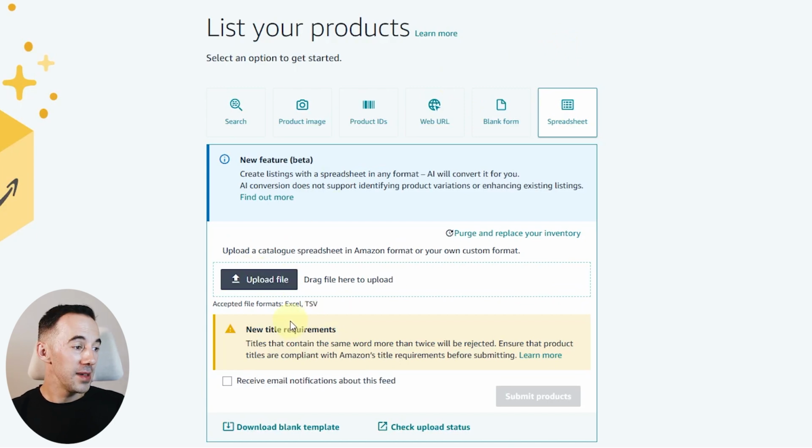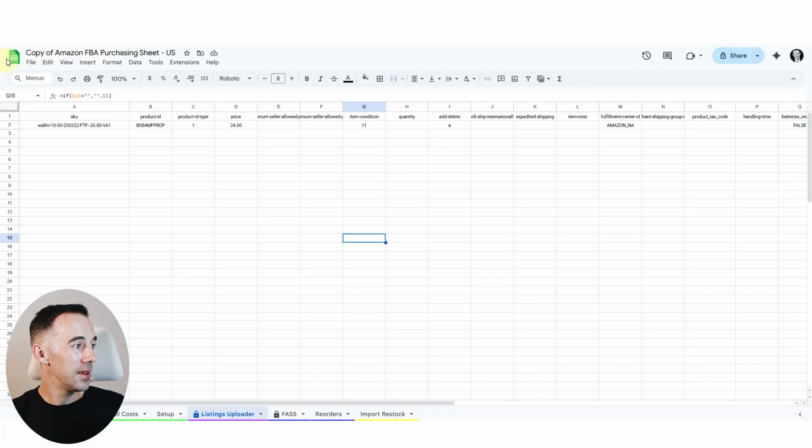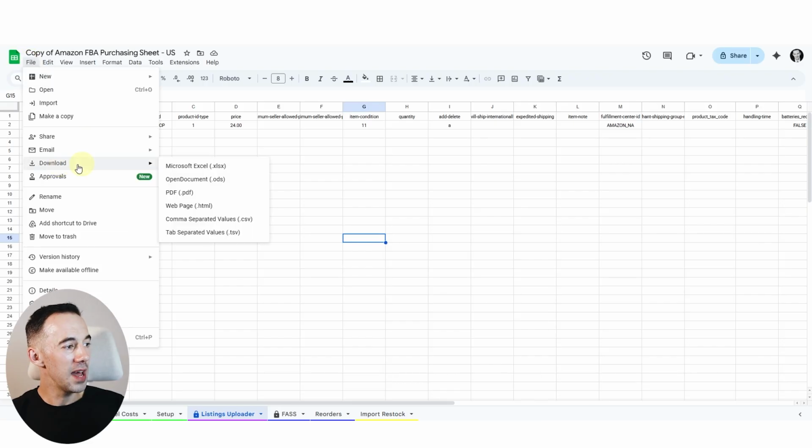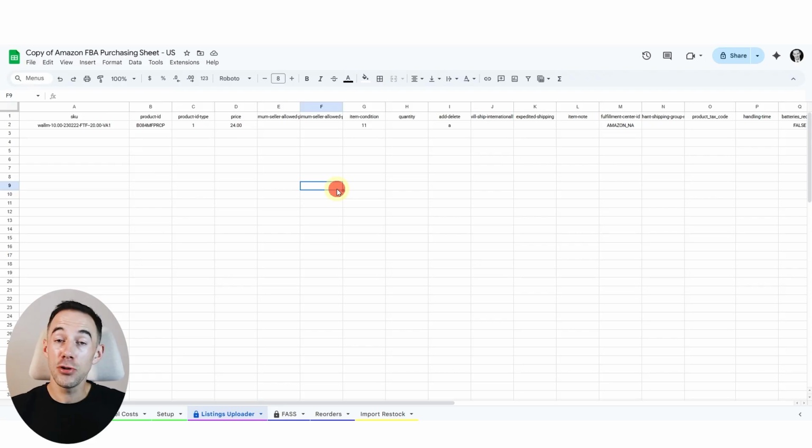Now, one thing I will say is it actually says TSV, not CSV. So again, you just have to do File, Download, and TSV. That's the one, Tab Separated Values. And you can upload 50, 100 products at a time, even more. It's a really efficient way to get your products from your sheet up to Amazon en masse.